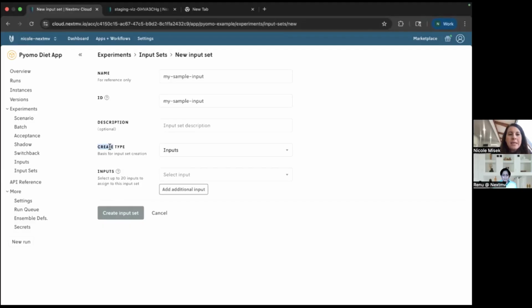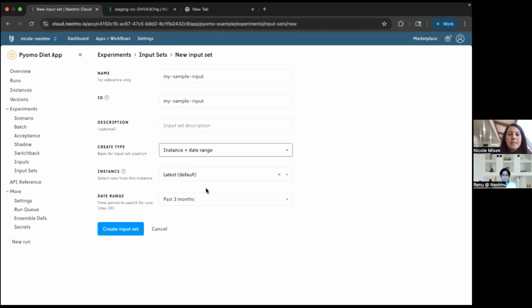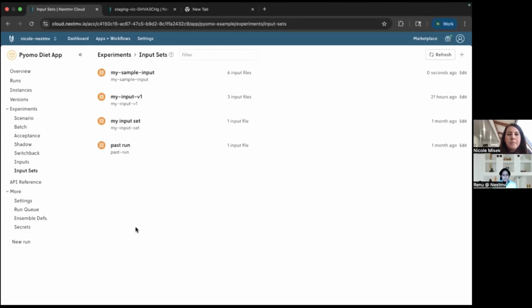And then under create type, there are a number of ways to create inputs, including uploading the files. What we're going to do is select instance and date range. Since we made a few runs on our latest instance, let's leave it as latest. And let's just grab the last 24 hours of runs. So I have 6 files in mine. You'll probably have 3.